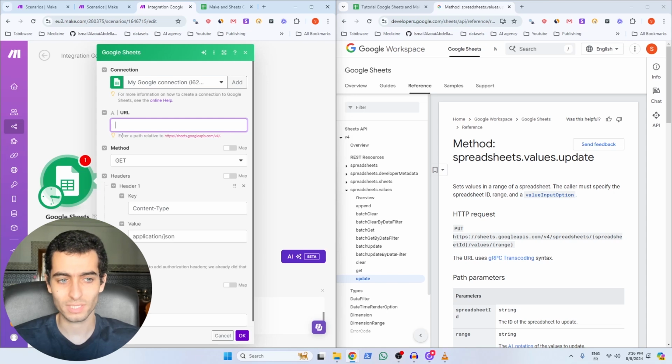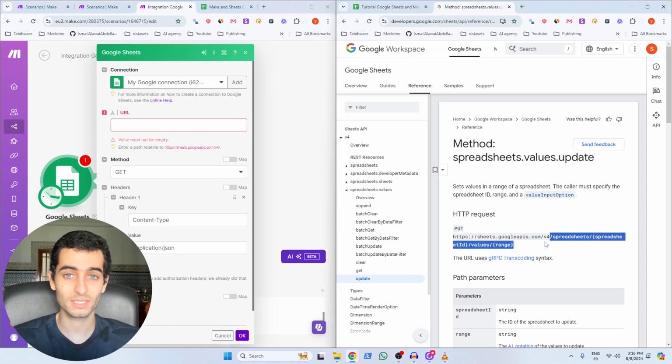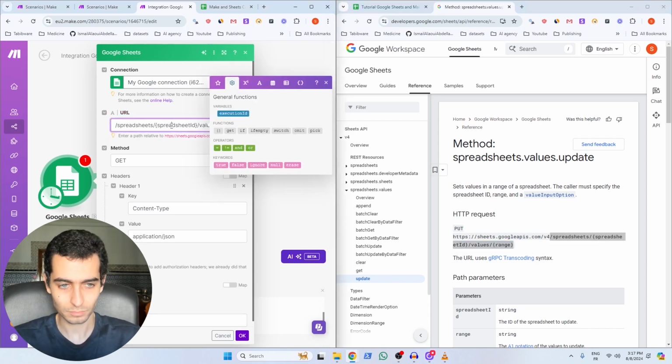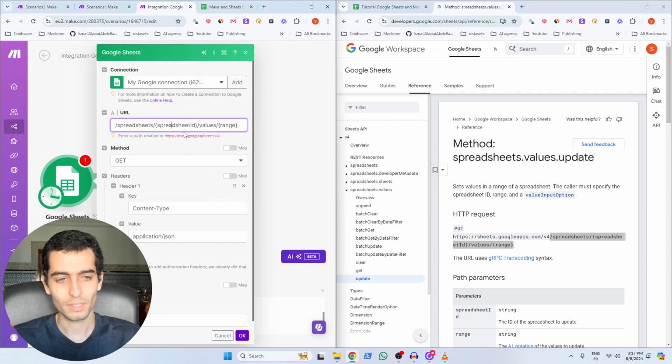Here there's a little note that says enter a path relative to https://sheets.googleapis.com/v4/, meaning that we should not rewrite this part. We should write everything after this part, meaning that we should write this part of the URL actually. So let's copy it. Let's paste it. Now we can see that we need to write some data instead of this spreadsheet ID and range.